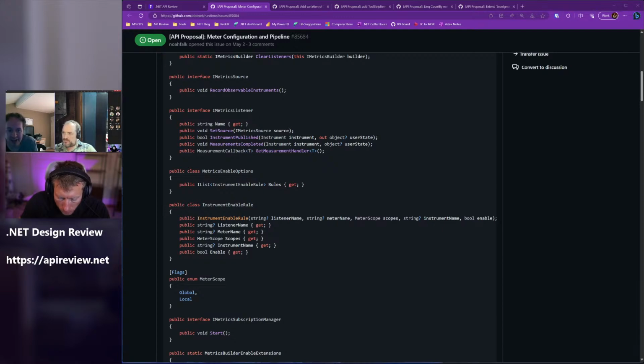InstrumentPublished is a notification that the runtime calls any time that there is a new instrument that it's about to start notifying you of, and the Boolean return value is basically you as a listener saying whether or not you want to listen to that instrument. And the userState out parameter is also you as the listener saying that you want to attach some state to this instrument that will be given back to you every time a measurement occurs. And InstrumentPublished is only called if there is a rule mapping between the instrument and the listener. Basically, if you've marked the instrument as enabled for this listener or for all listeners. If you've turned it on.